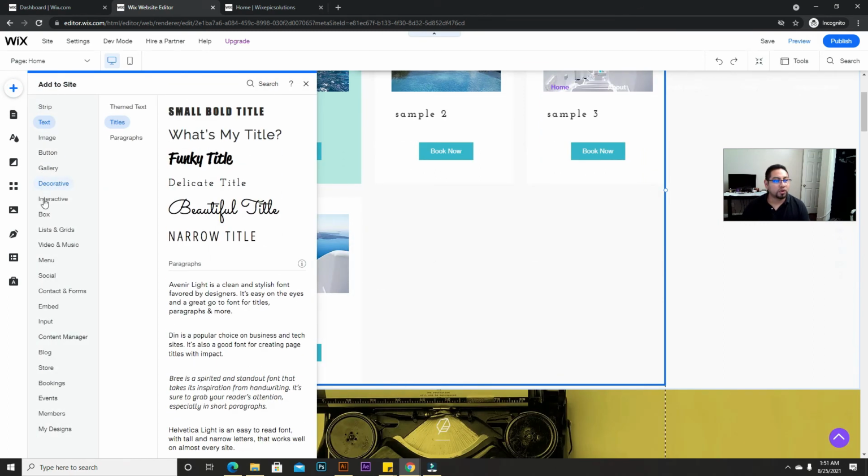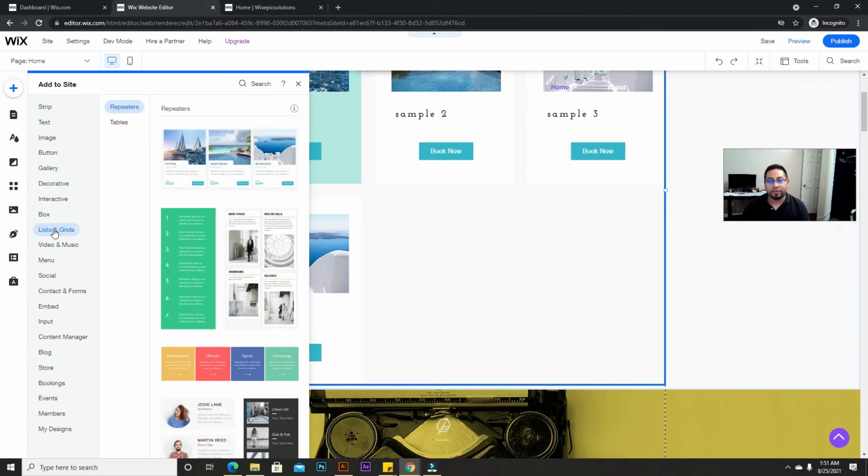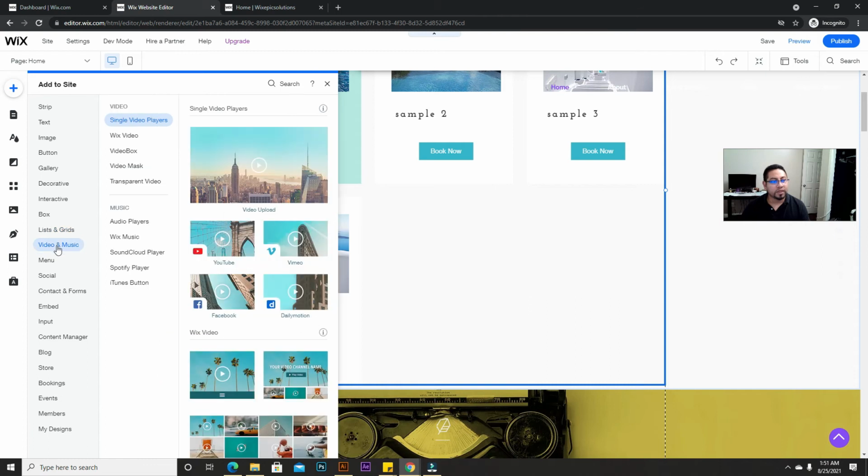So that's what's gonna be for the lists and grids, which is also called repeaters. Video music, this is where you're gonna be able to add a video. If you select this option right here, you gotta upload the video to your Wix account, and this is where you're gonna add it. If you have a YouTube channel and you just want to connect one of your videos, all you gotta do is find the share link from your video and then connect it to the page.